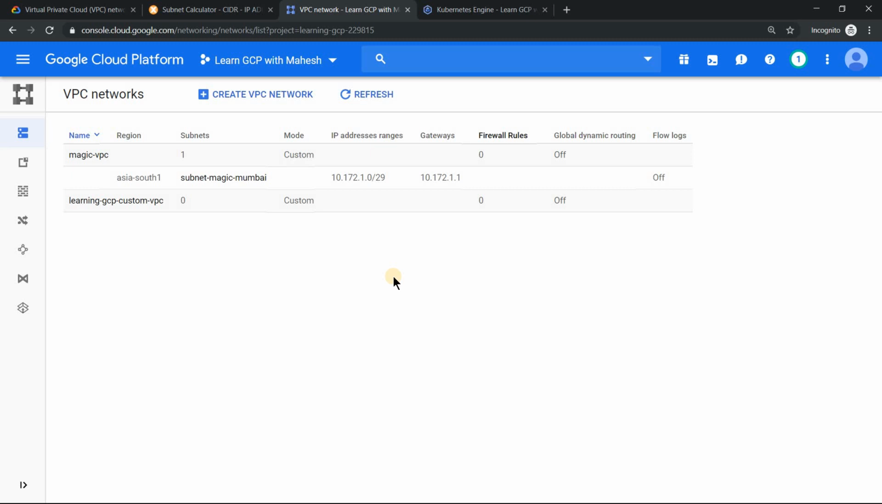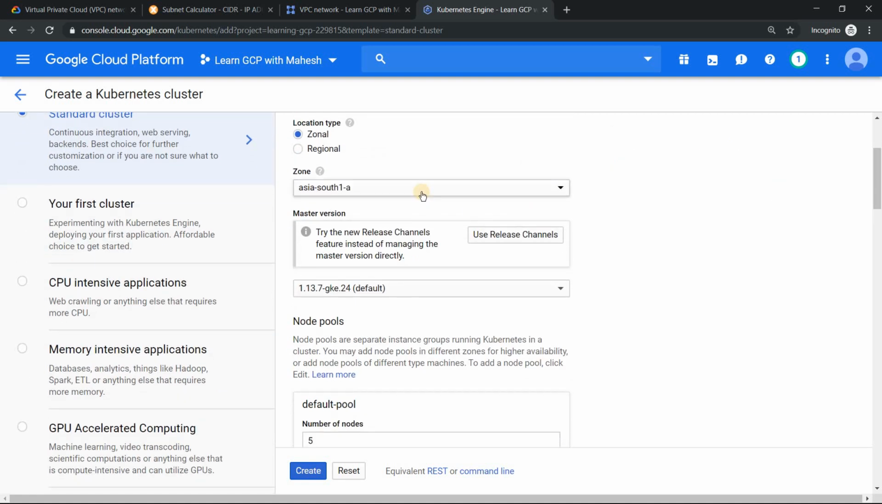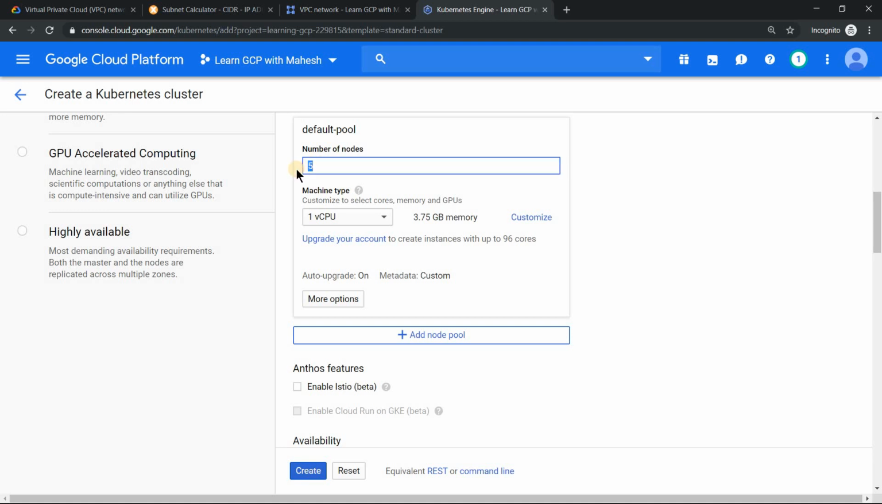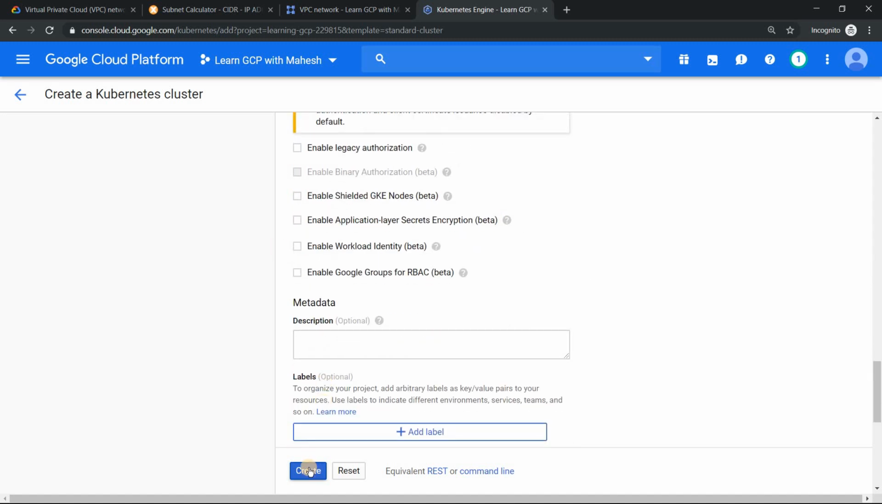What I would try to do is create a Kubernetes cluster. It is easy. I'll create a 5-node Kubernetes cluster, so it will definitely throw me the error after the 4th node is provisioned. So this is our magic Kubernetes cluster. We are going to provision it in Mumbai because that's where our subnet is. And the most important thing is to mention the number of nodes as more than 4, so that we will see whether this is going to work or not. I have made it 5, and make sure the network is magic VPC. Let me click create.